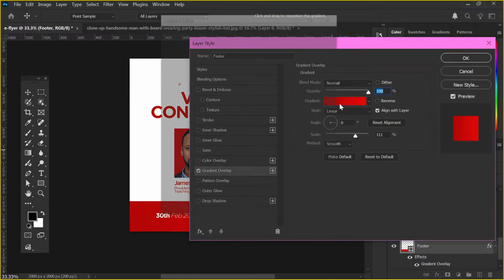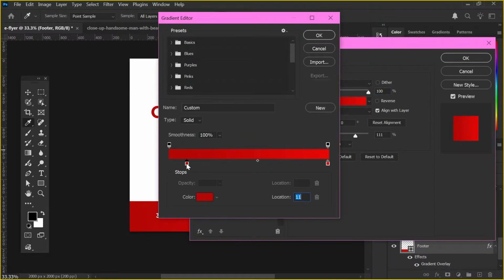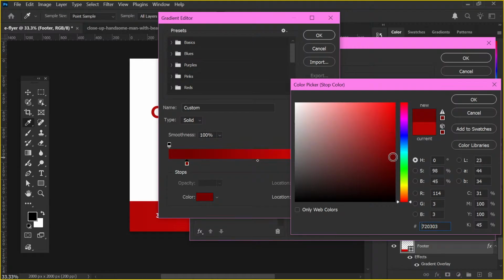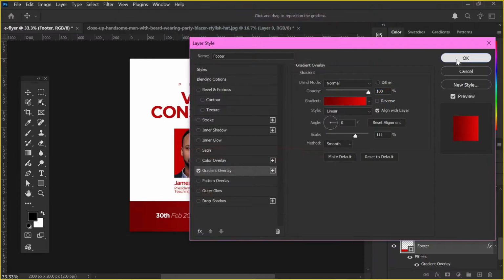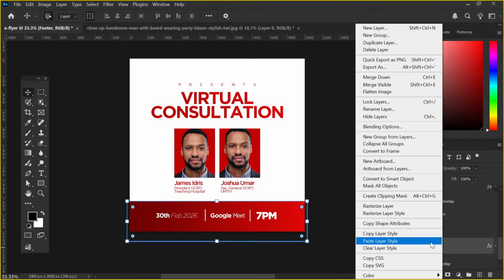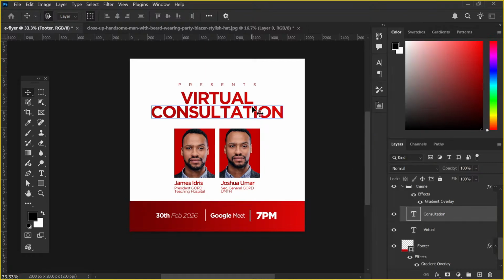Let's click here, then click here. Let's just make it too obvious for the sake of learning, right? And then hit OK. Now let's right click. You can see it's too obvious now, right? Copy layer style, right? Then let's go back to this very particular thing.